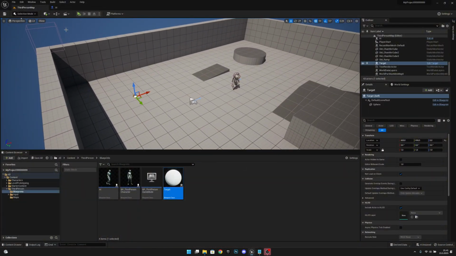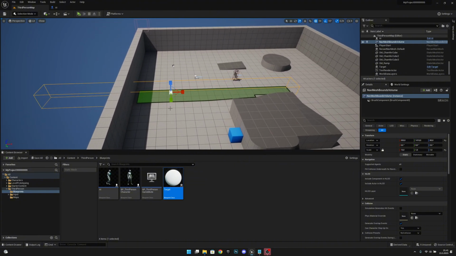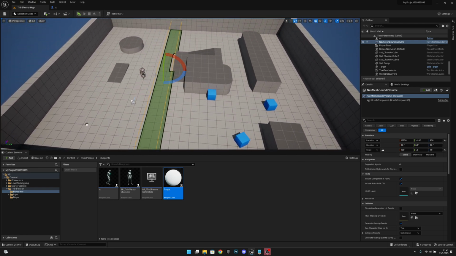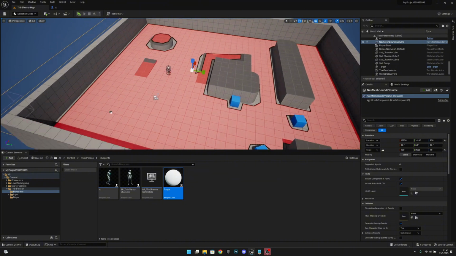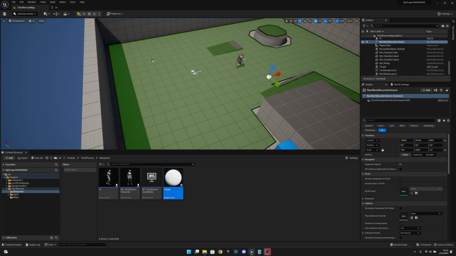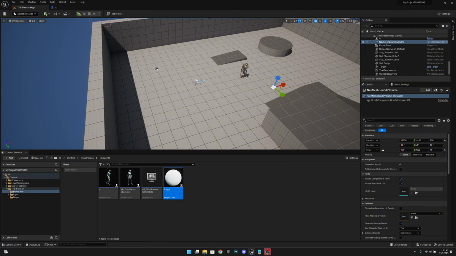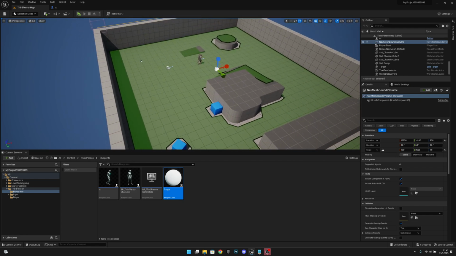So if you don't have the nav mesh, you want to just add a nav mesh bounds volume. Then you want to move it to your level and scale it to fit your level, like this. And if you want to see the nav mesh bounds, like the green things here, you can just select the nav mesh and press P. Now it will disable it because I already had it on. And P again. Now you can see the bounds.